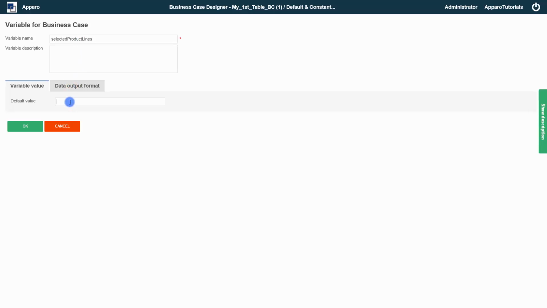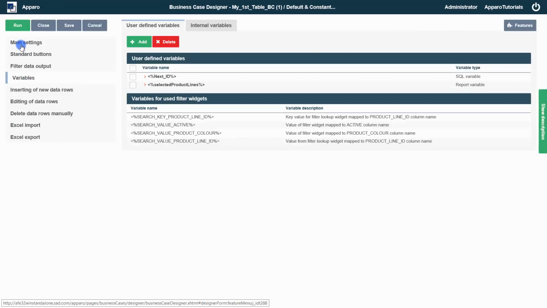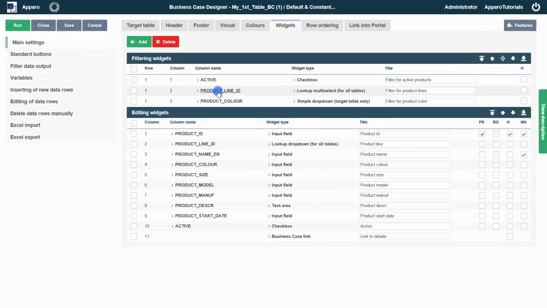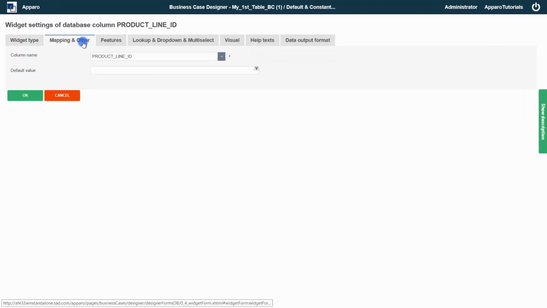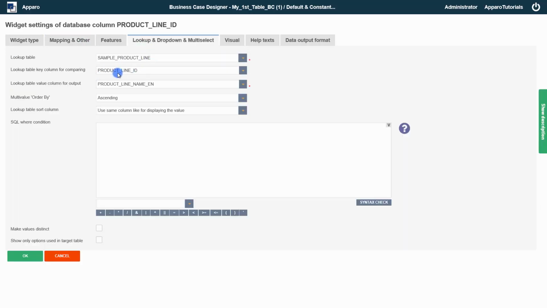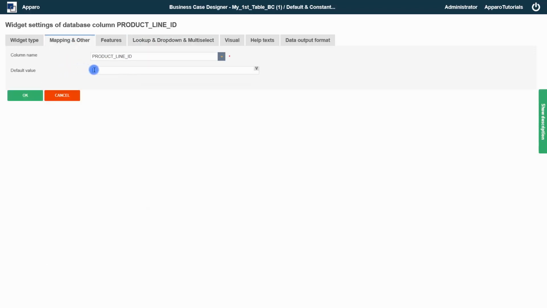To simulate this, we will use the default values here. The default values are only used if the business case is started, and the report variable does not contain any values. We switch to the product line filter widget, and enter the just created variable in the default value property. This lookup widget is expecting number values, but we have used a string. With the parameter use labels, we also can use the lookup label values.